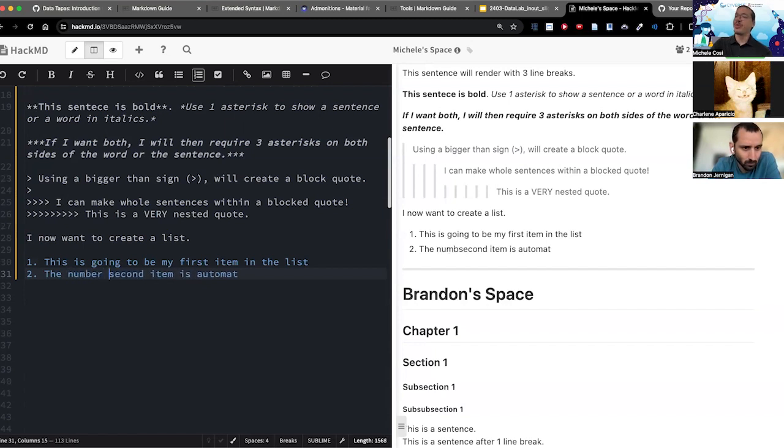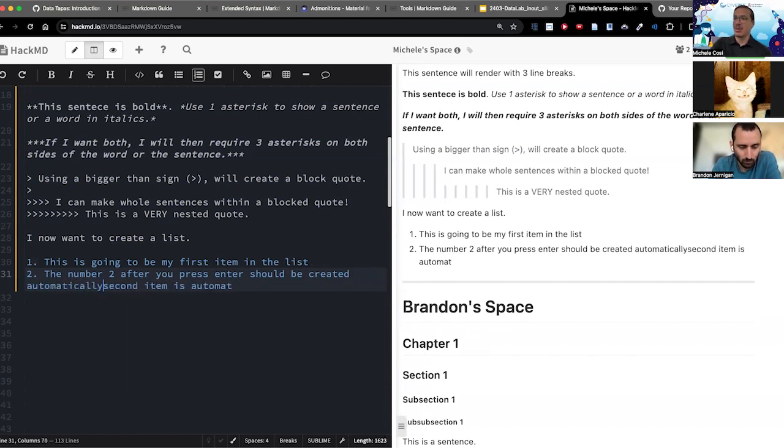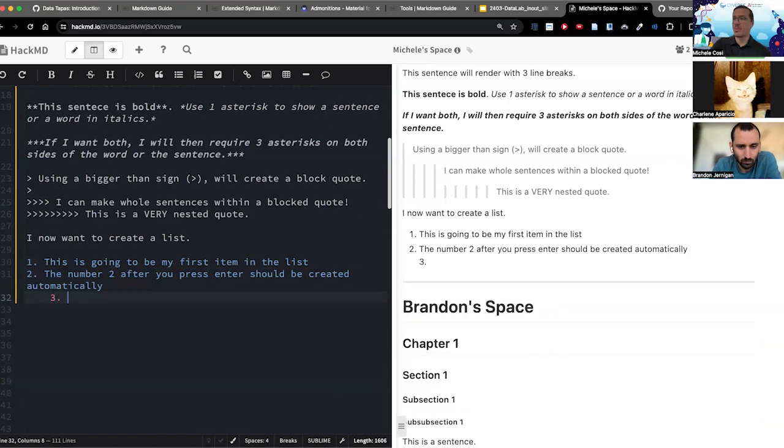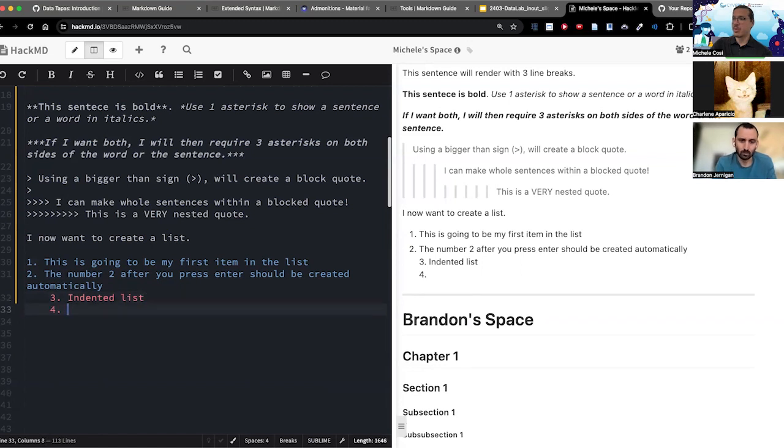Okay. The number 2 after you press enter should be created automatically. Woohoo. And same can be said for number 3. And what happens if I were to press tab here? It will create an indented list. And then it will continue from number 3.